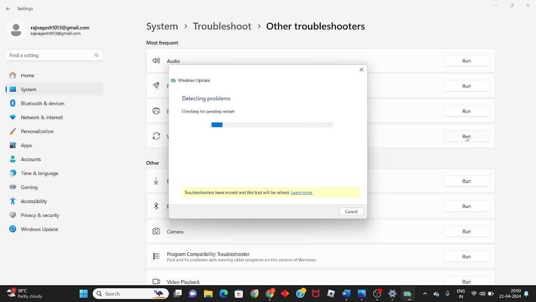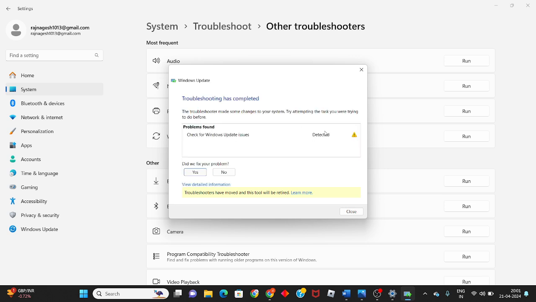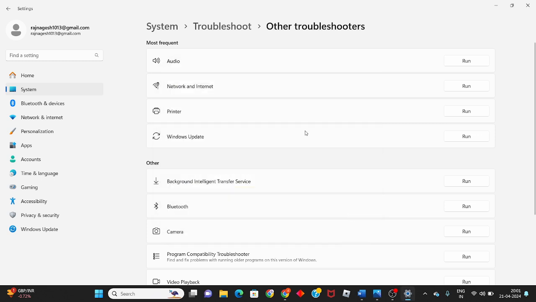Then wait a few seconds. It will detect any problems or issues with the Windows update. So wait. Okay. This is checking the Windows update issues. Then it is detected. Did it fix the problem? Okay.